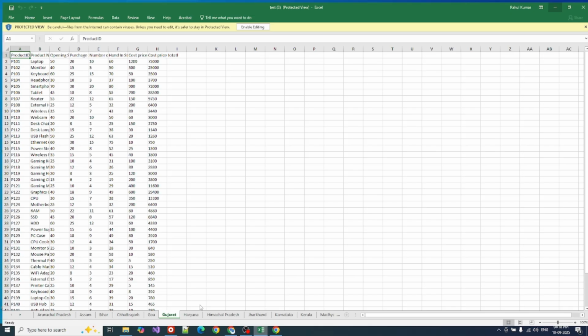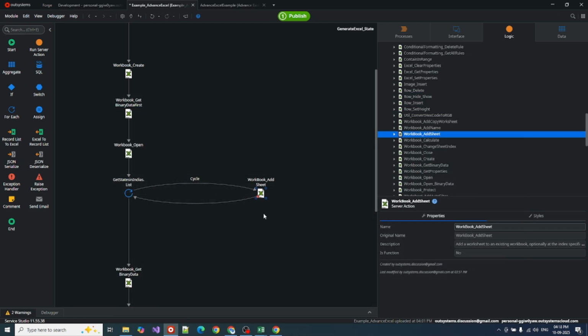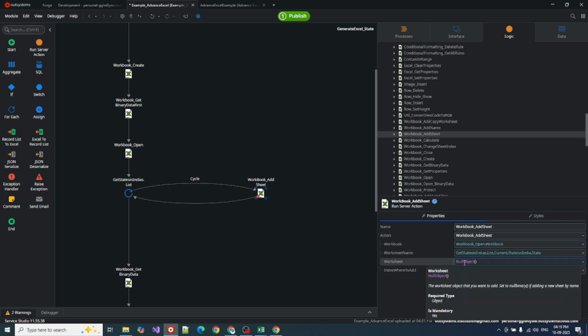You can see this Excel sheet, right? We have different sheets. So let's suppose you want to add a new sheet like Bihar or Chhattisgarh. That action is basically helping us add the new sheets. So I am iterating through each record, and I am passing the opened workbook there, and each state name we are passing. Initially you can see I am passing a null object, and read the descriptions also. It says the worksheet object that you want to add, set to null binary if adding a new sheet by name. Because I am adding the new sheet by name, I added the null binary or null object. Index I'm not going to use, it's optional.